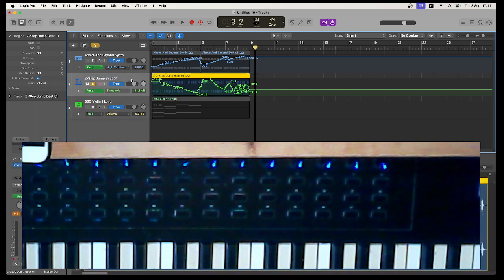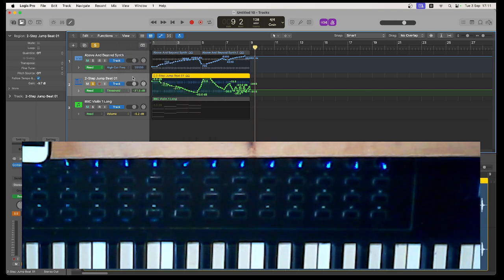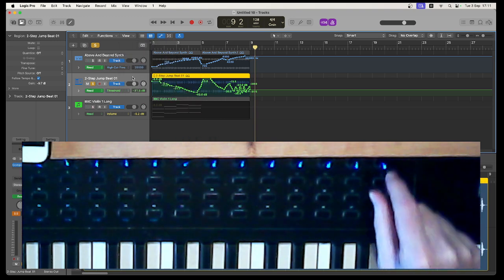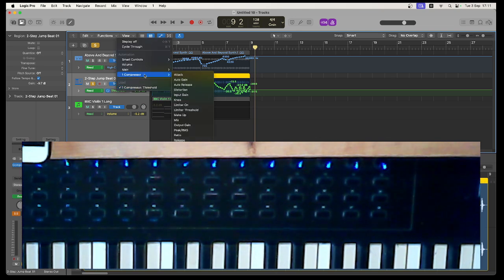And it's a great way, for example, of trying different things out. So if you were thinking, oh, what happens if I change the knee or the ratio, you could actually have this just playing back and listening to it. You don't have to actually put it into latch mode and record what's happening.